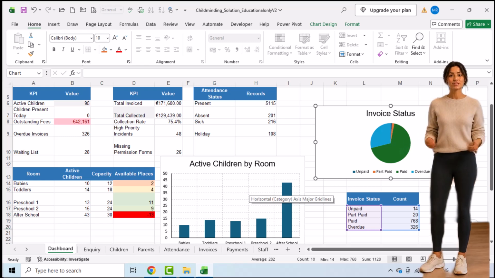The dashboard doesn't store information. Here's another important principle: the dashboard stores almost nothing. Nearly every figure is calculated from the other worksheets. Children, attendance, invoices, payments, everything flows into the dashboard automatically. That means there's only one source of information. Update the data once, and every chart, summary, and KPI updates automatically. That's one of the biggest advantages of well-designed spreadsheets.